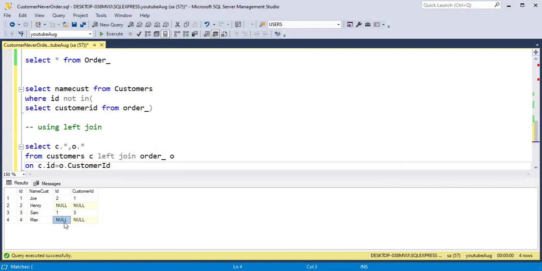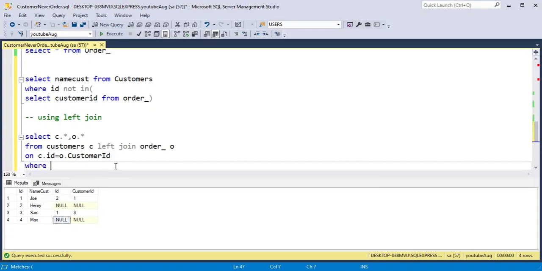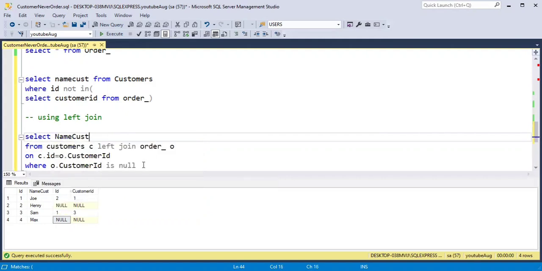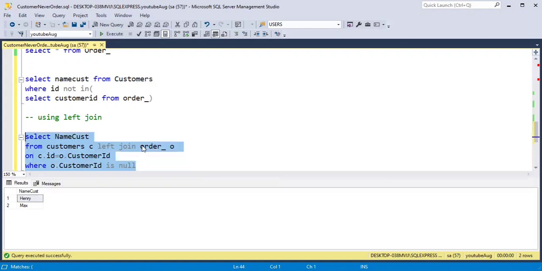Now we have to find out only those customer names who never placed any orders, which are Henry and Max. For that, we will use the where condition O dot customer ID is null, and we want only the customer name. Now I will run this query and see. It will show Henry and Max as the customers who never placed any orders.